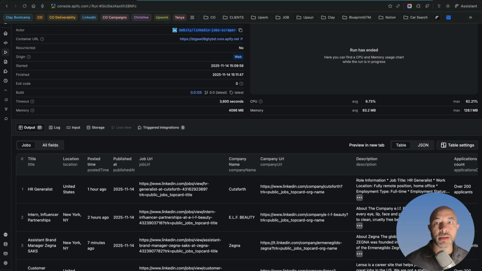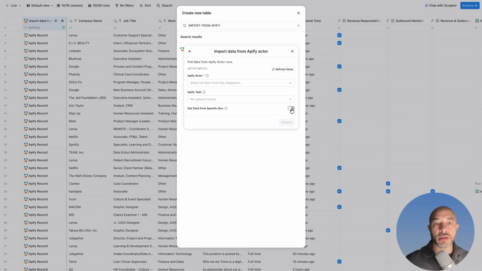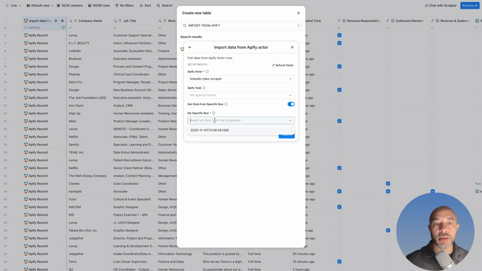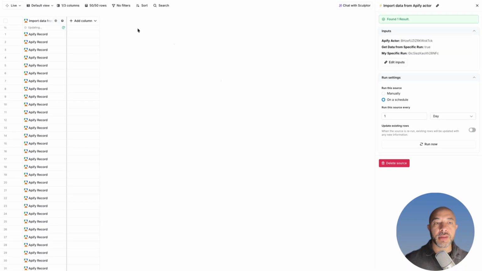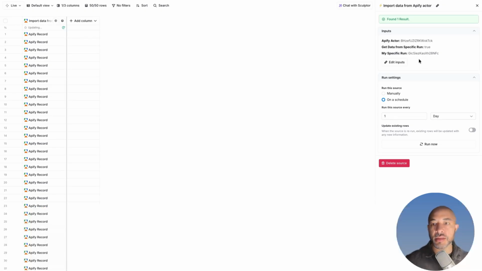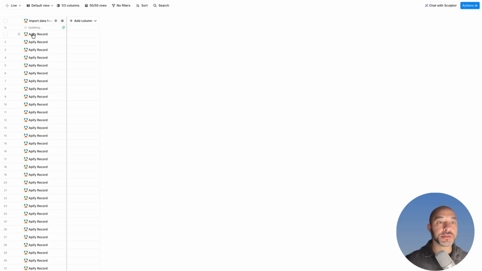So I'll copy that run ID, go back to my Clay table, and I'll click get data from specific run and select the job scraper actor. And then since this is my last run, I will just select it and I'll click submit. And then I copied my run ID to take a look at it in my clipboard. So it's 8NFC, and then the specific run shown here is 8NFC as well. So I know that it's actually the most recent run. Then I can set it on a schedule. In my case, I'm setting it to run once per day. You can change it to weeks and months, whatever you like. And great. Now we have data flowing in on a schedule directly from Apify, which is fantastic.